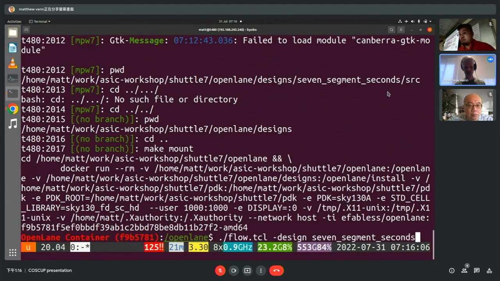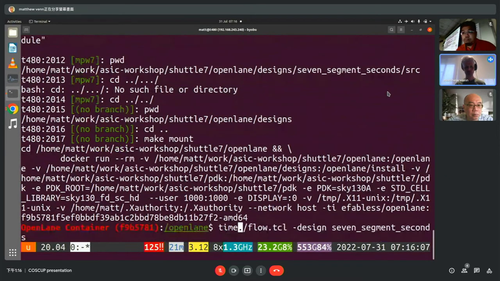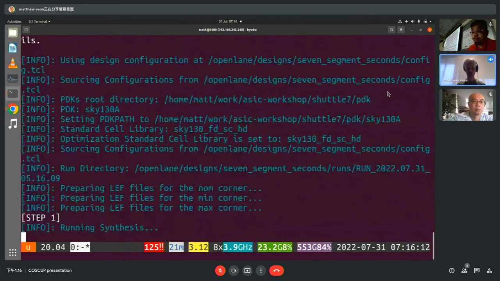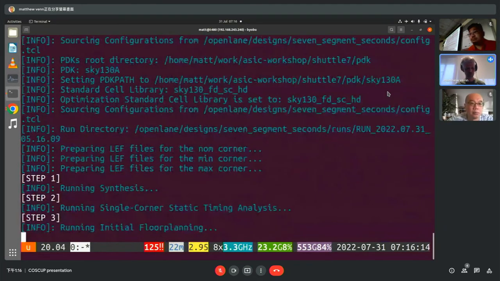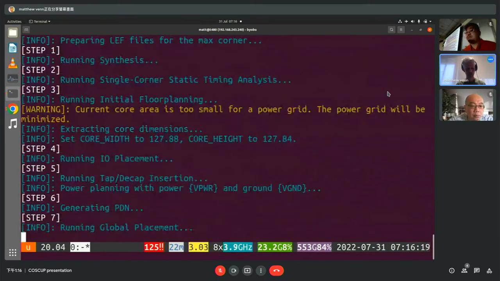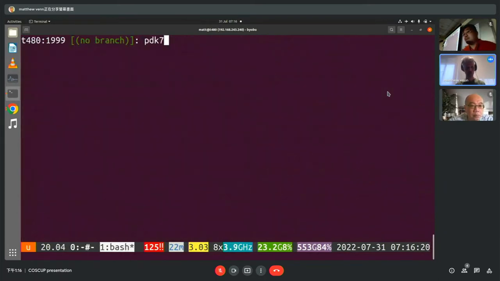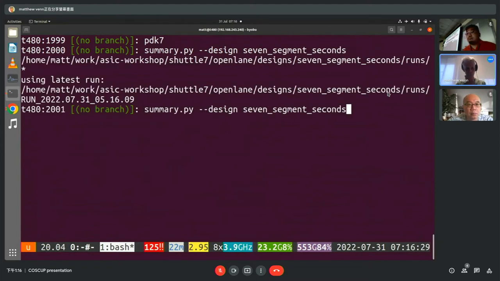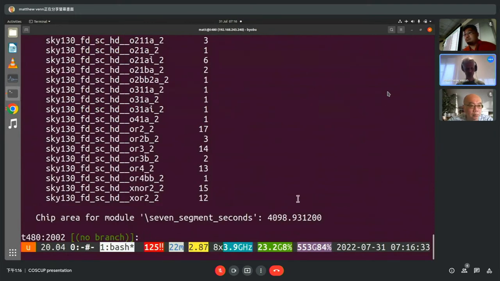Seconds. Let me just time it as well. This is a very, very small, short design, so it's pretty quick. It'll probably still take 3 or 4 minutes though. And as that's running, I'll start a new terminal, just using my summary tool now. And we can look at some basic stats as the design is working.